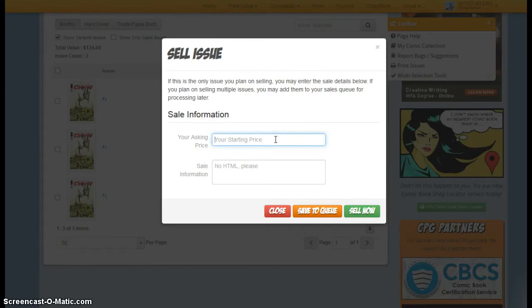So at this point, you can do two things. First, you can enter in your starting sales price and some sales information. And then you can either list this book for sale immediately, or you can save it to the sales queue. Saving it to the sales queue puts it into the system so that you can ultimately manage multiple sales listings at the same time, but it doesn't push it forward to be publicly sold yet.